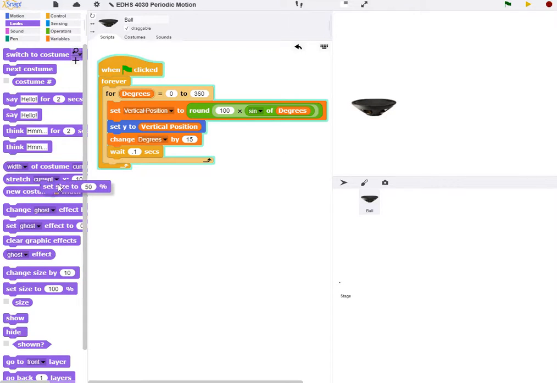We can use this to simulate the motion of a cone of the speaker that would occur when we send a sine wave to the speaker. I'm not going to want it to go quite as far, so I'm going to move it up and down 10 steps instead of 100. And I'd like it to move a little bit faster, so I'm going to change the delay to about a 20th of a second.